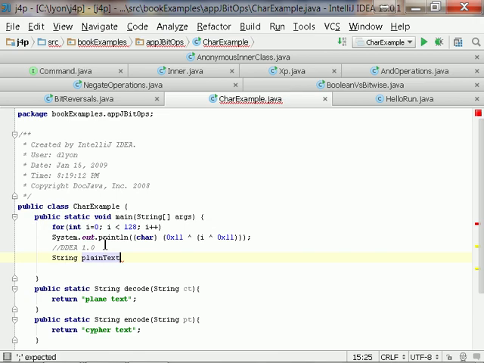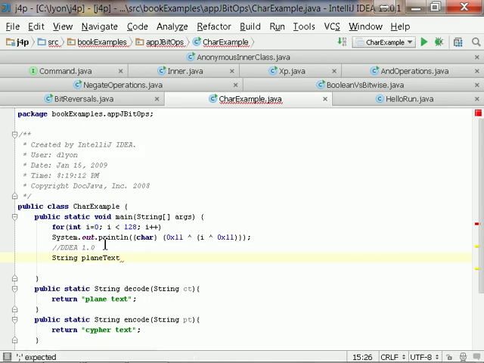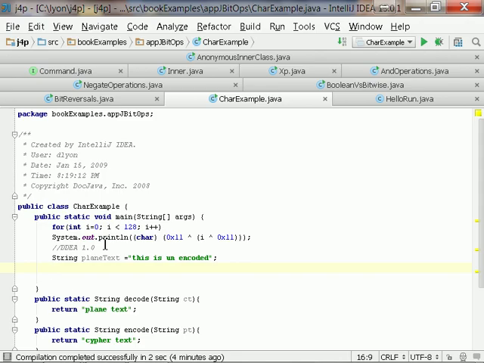Spell plain wrong. Plain text equals, end quote. This is unencoded, or decoded if you prefer. And then what we'll do is we'll say S out, Control J, enter.